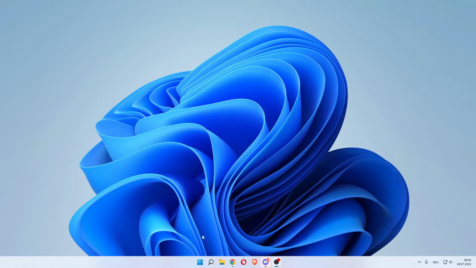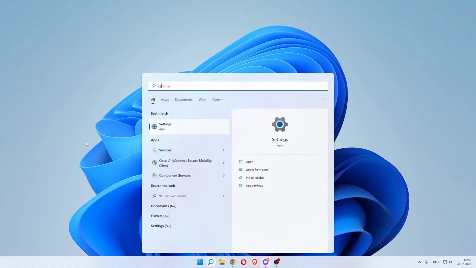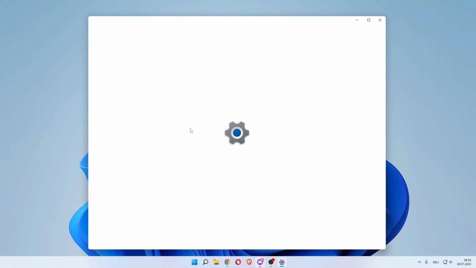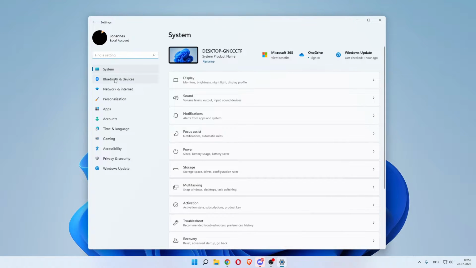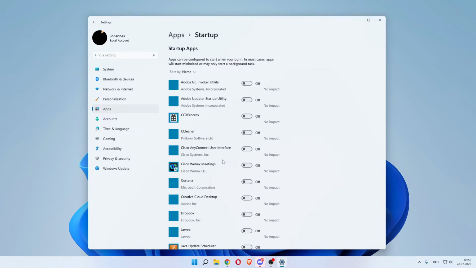We'll start off by clicking the search icon on your taskbar and searching for settings. The best match will come up with the Settings app with the cogwheel next to it. Open it up. Over here, you want to go to the left and go to Apps. Under Apps, you want to go to Startup at the bottom. And in here, you can see all the startup apps.